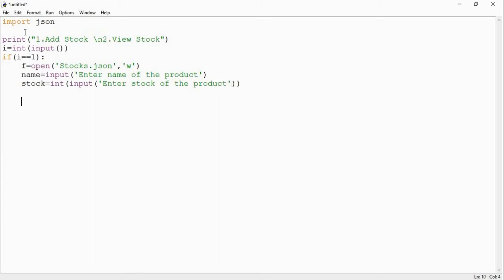So we have got our values, and now we will create a new variable called values in which we will store name and stock as a dictionary. We are making a dictionary to make our data more structured. So we will put this values variable into our JSON file.